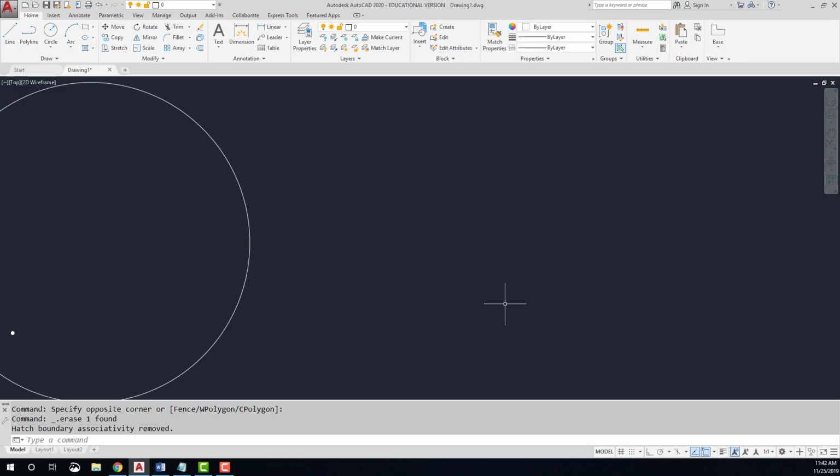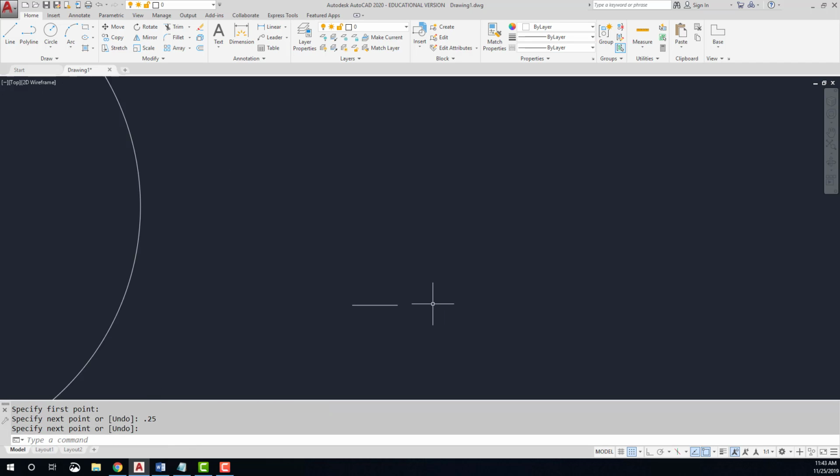So I'm going to turn my snap on just to make it easy. I'll set my snap to 1/8 of an inch. And then I'm just going to use the line command here, and I'm going to draw something that looks like a parallelogram. So we'll make it 1/4 of an inch here, and then we'll give it, let's do it a 1/2 inch long. Let me start over with this.